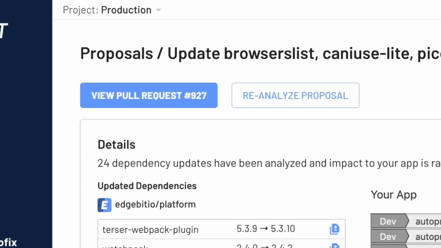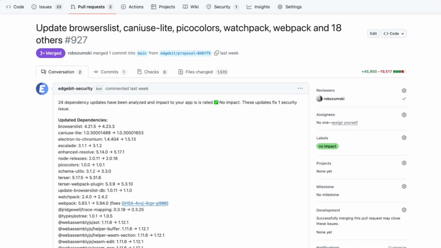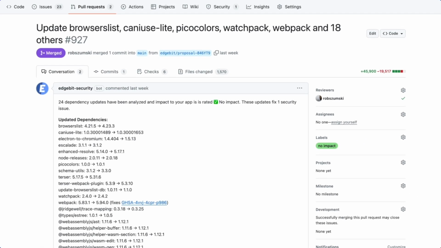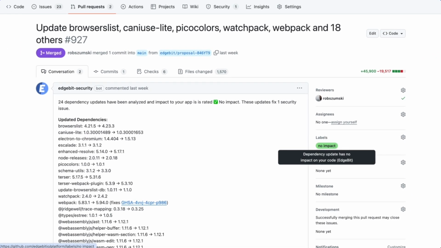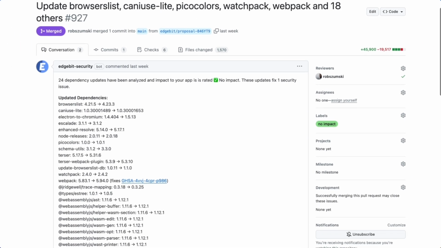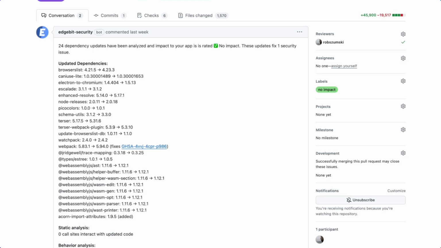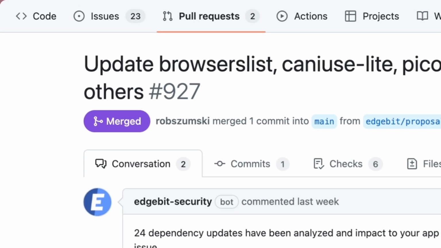We've got pull request 927 open, and that has much the same information inside of it. You can see that it's got this tag no impact, and you can use that to drive automation or just do a manual review of everything that happened inside of here and then ultimately just get it merged.